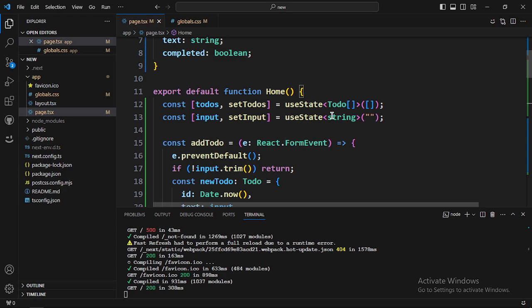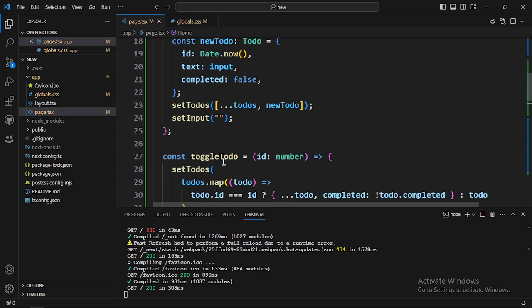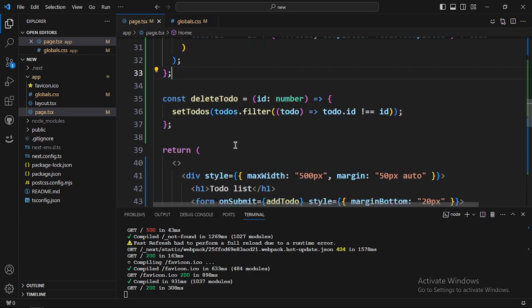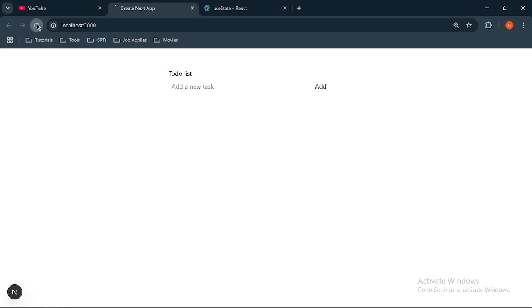We have defined two useStates here, and a function for adding the items here, and we can just delete it. Let's see how it looks. So we can just add a task. We have got this, and this is the delete button. There you go.